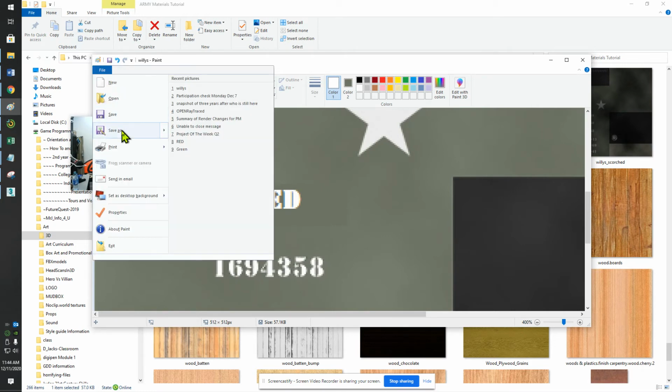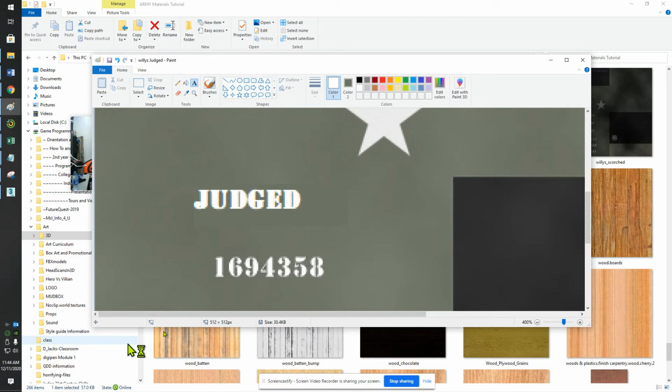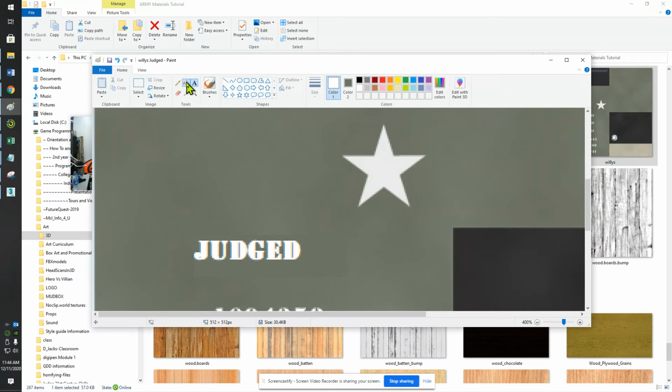But now what you're going to do is save as. Now you won't be able to save this on the I drive like I'm about to. You'll have to save your version on your H drive. Okay. If I wanted to change the color of the star while I'm in here, I can do so. This one's going to have now a yellow star. Oof. Not exactly. It's going to have a yucky star.